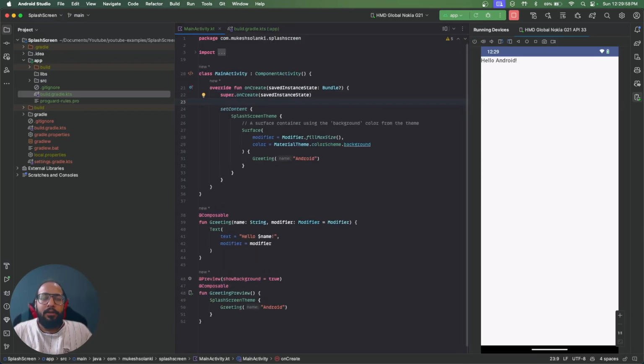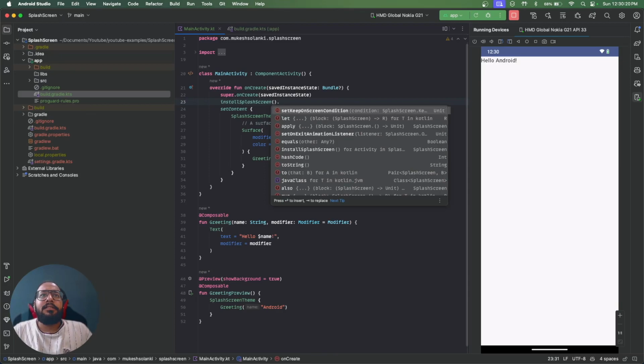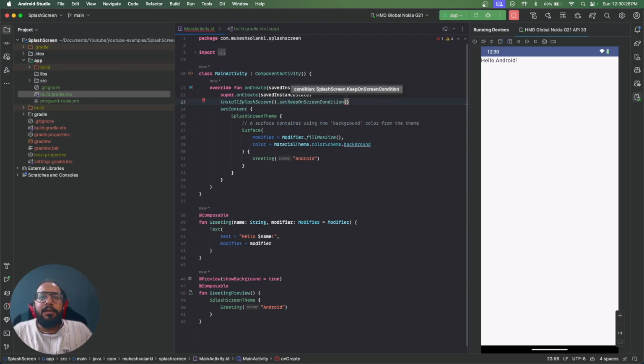We're just going to go ahead and call a method called installSplashScreen. This method should be available irrespective of whether you're doing Compose or writing code in the traditional view system. Anyway, so you have access to this method, installSplashScreen, and we want to access another method inside that, which is setKeepOnScreenCondition. This method is basically used to notify the system as to how long the splash screen should be visible.